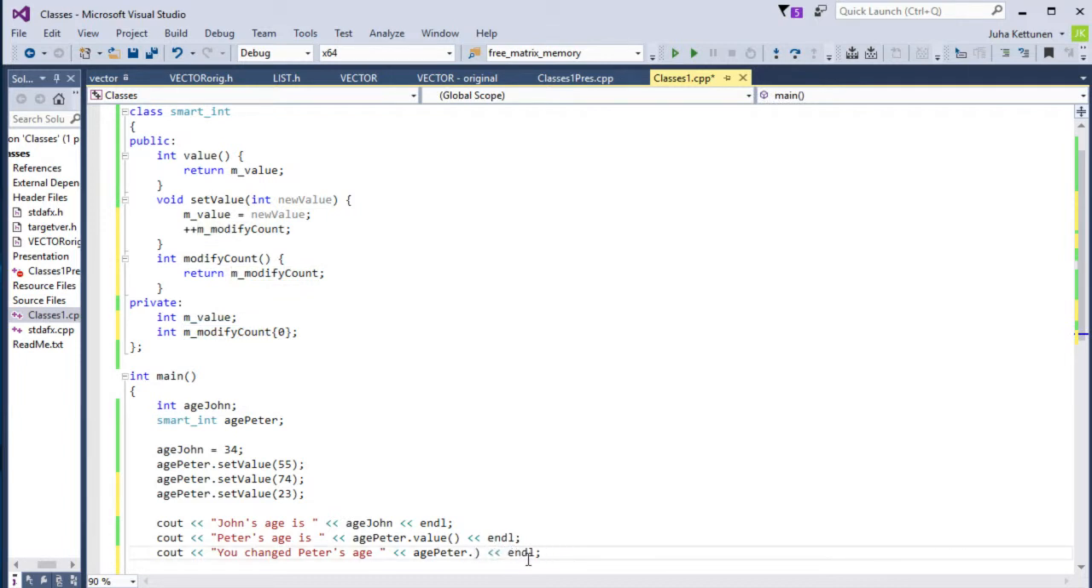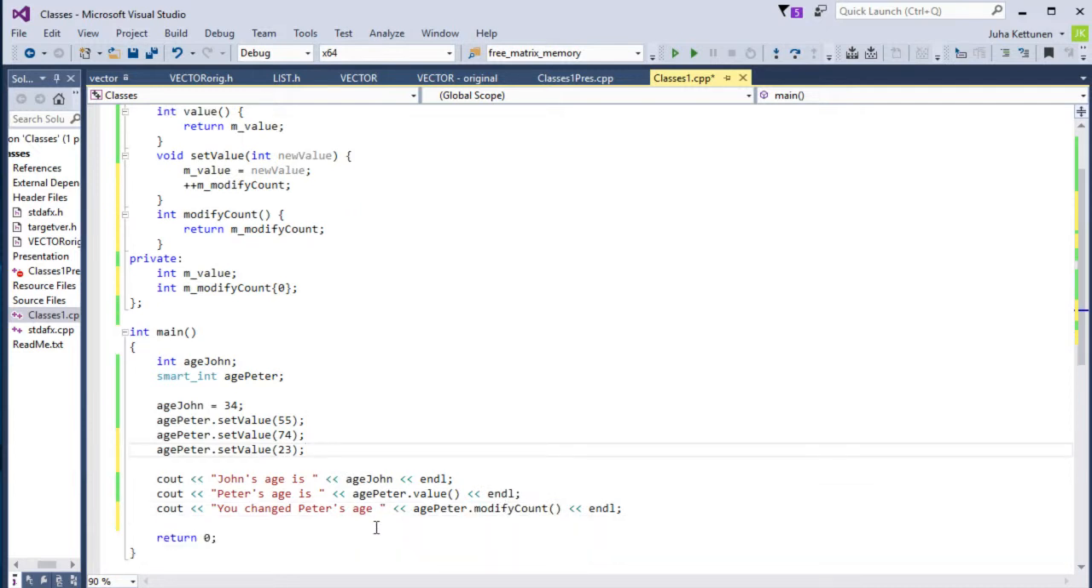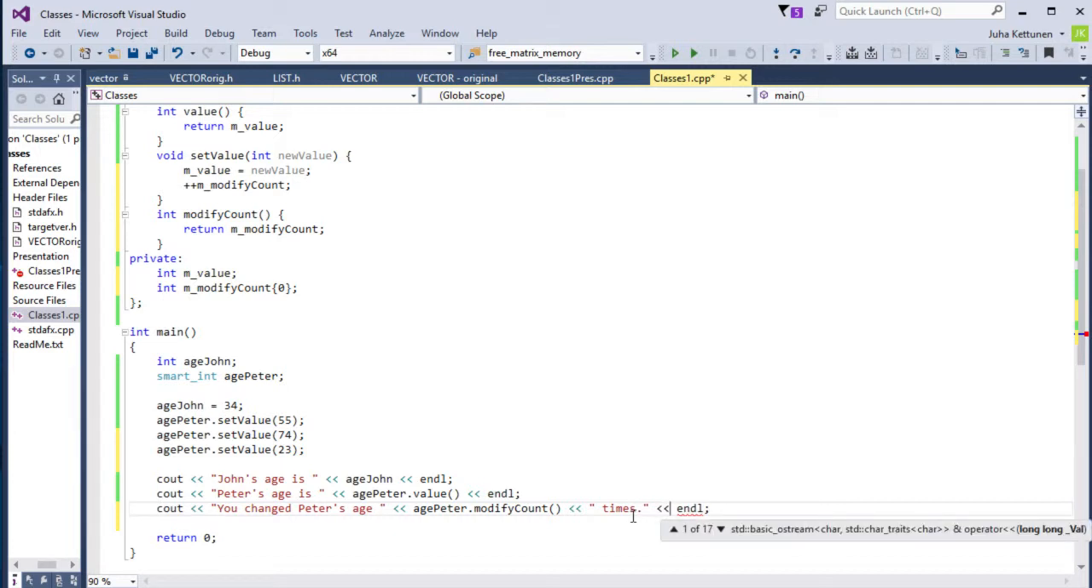So now we can get its value. If we put a dot here, as we can see, we also have this new function called modify count. Let's select that. You changed Peter's age, and let's make it nice, times. Okay, and let's run it now and see what the change is.